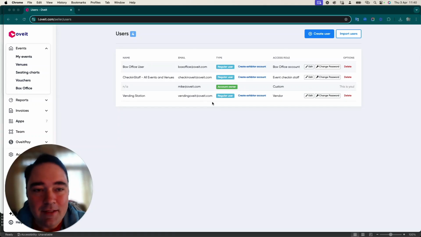Hi there, this is Mike from Oveit, and I'm going to show you how you can set up the same menu on multiple devices in your attraction or festival.